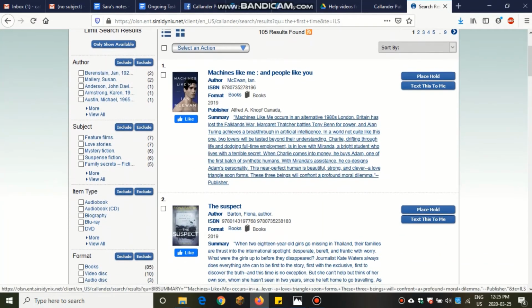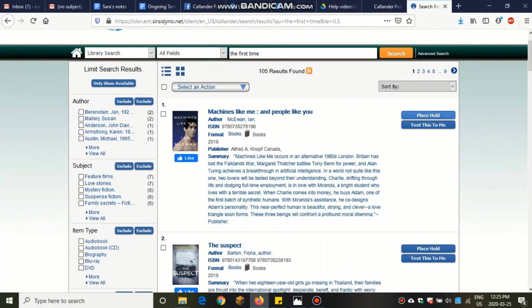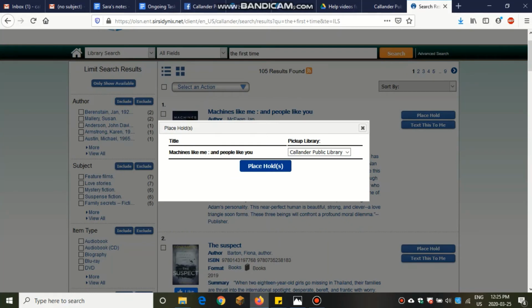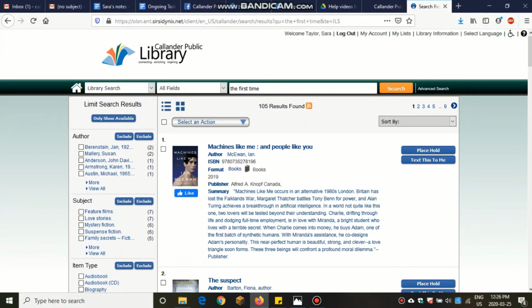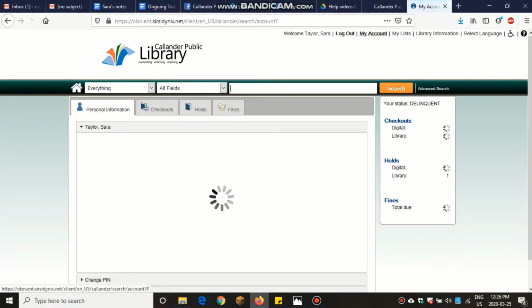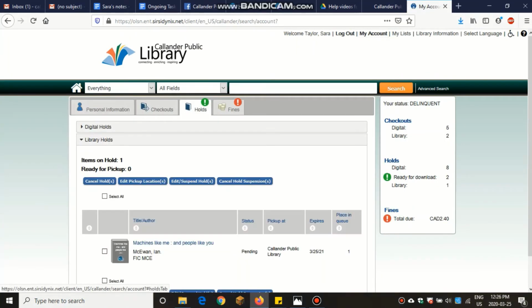This will bring up anything that goes along with the search terms you've used, and if you like something, you can hit place hold. Now, if it's already available in the library, we'll call you shortly to let you know that it is available. Otherwise, you might have to wait until the previous patron returns it.